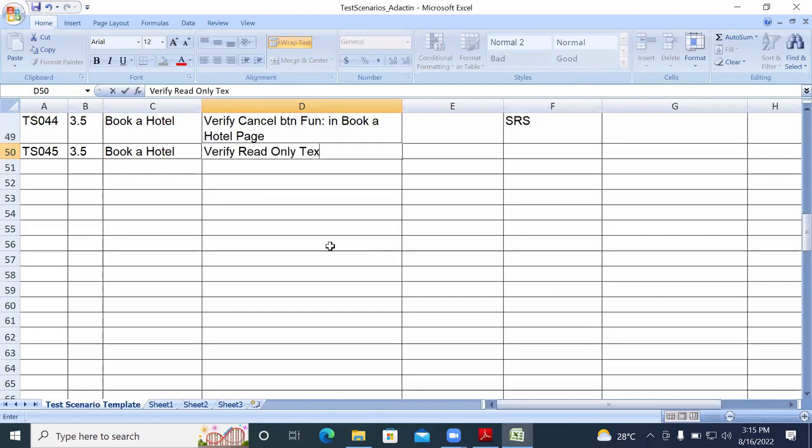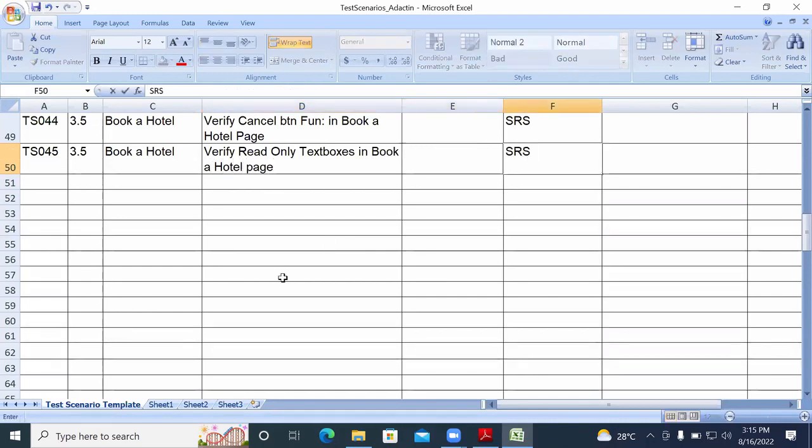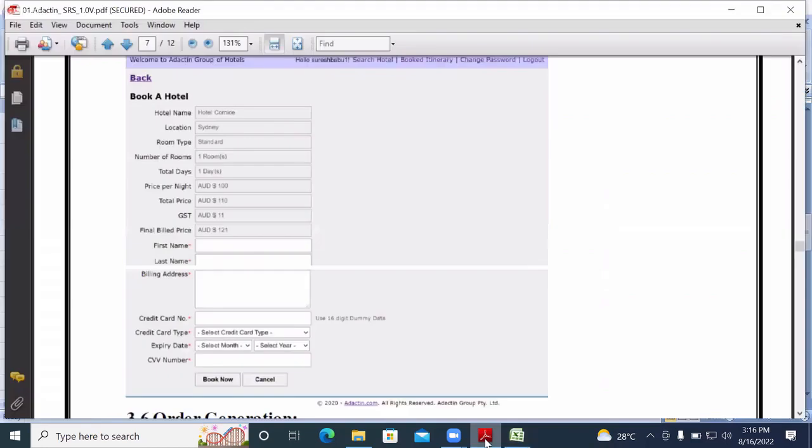Verify read only text boxes in bouquet hotel page. Okay. Considering that, taking TS 046, requirement number 3.5. 3.5 is related to bouquet hotel. Okay, done. So now, what is the next one?